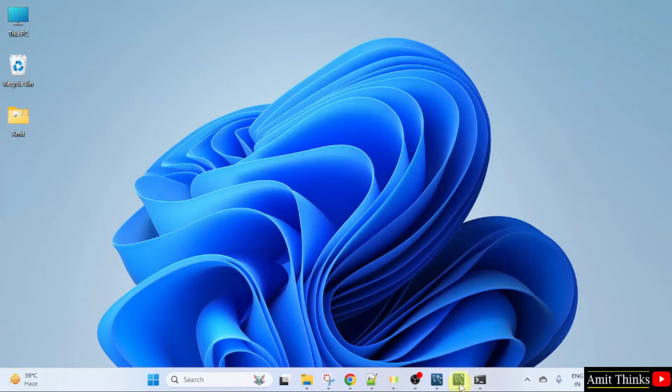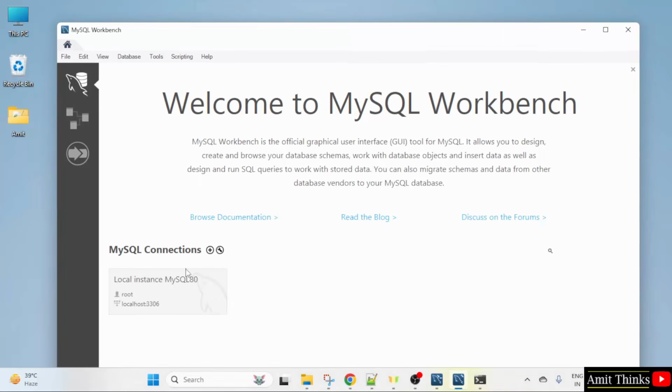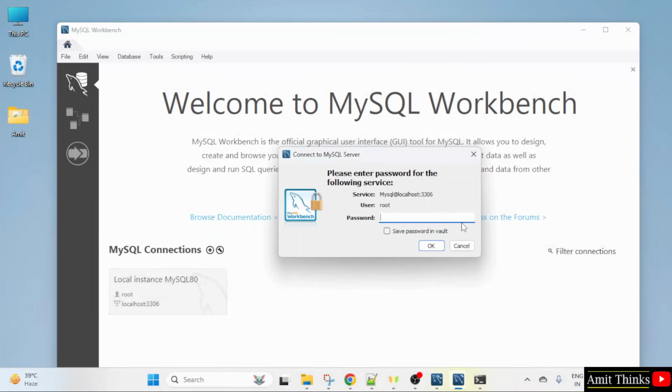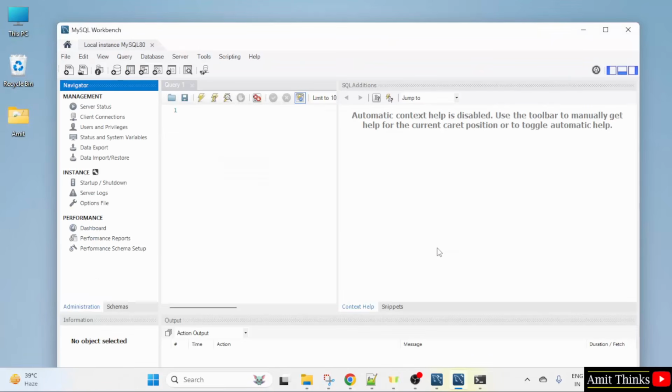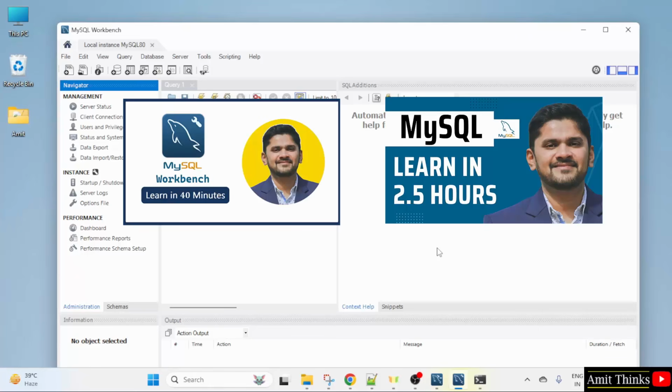Let us see Workbench now. This was our Workbench. Click here. Now enter the same password. Save password in Vault and click OK. We successfully logged into MySQL Workbench. Consider it as a UI to create database tables and perform operations in MySQL.